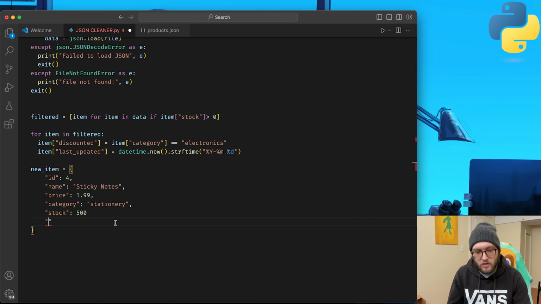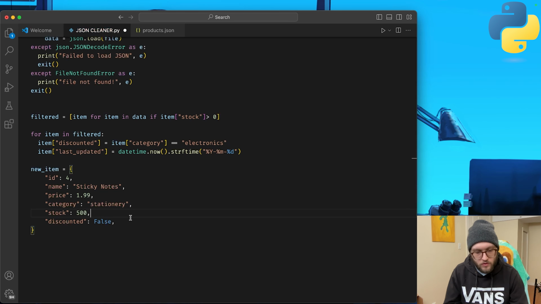And something that would be good to add, since we are adding the discounted and the last updated, we can even just include those fields now. So let's go ahead and say discounted, and let's set this to be false. I mean, it's not electronic after all. And make sure that you have commas after the values. But for the last one, so for our last underscore updated, we won't need to include a comma afterwards.